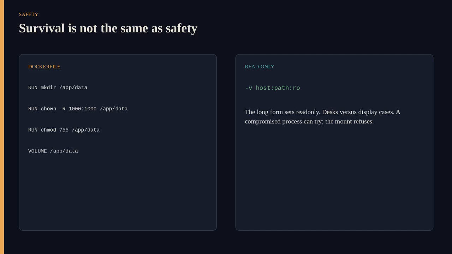Mounting read-only is the other lock. Add the suffix :ro on a -v mount, and the container can read but cannot persist changes through that path. The long form can set read-only as a field. Configuration that must be seen but not rewritten belongs here. A compromised process can still try. The mount refuses. This is how you split trust. Some volumes are desks, some are display cases. A database data directory is a desk. A bundled configuration tree might be a display case. Usage monitoring sits beside permission.